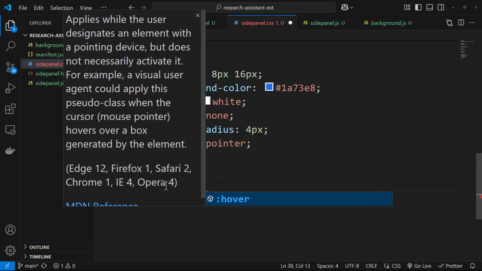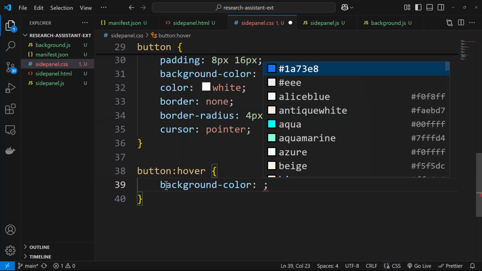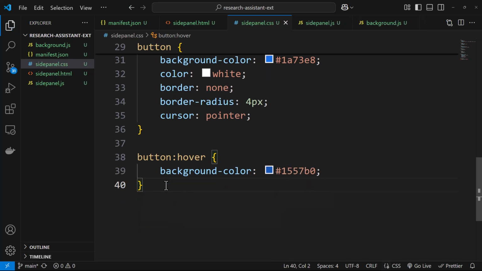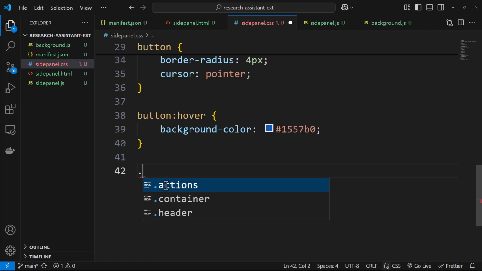Hover. Okay, so for hover, I'll say background color is that of 1557B0. Okay, this is a little bit dark blue sort of a theme. Okay, so you can add that. Now we can add notes.